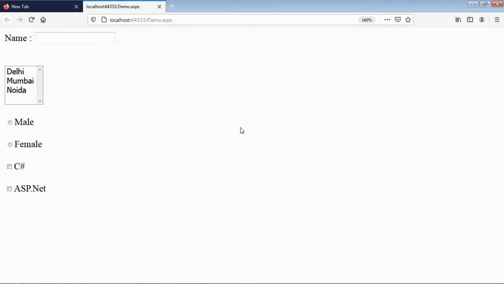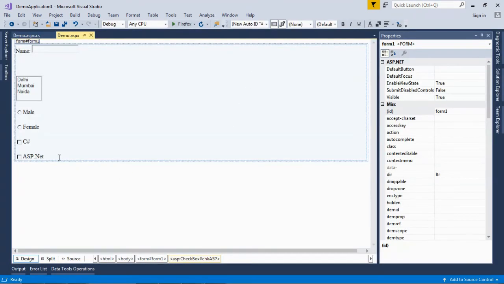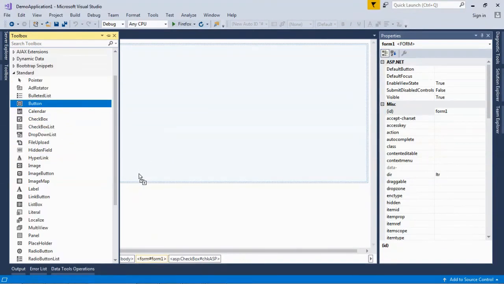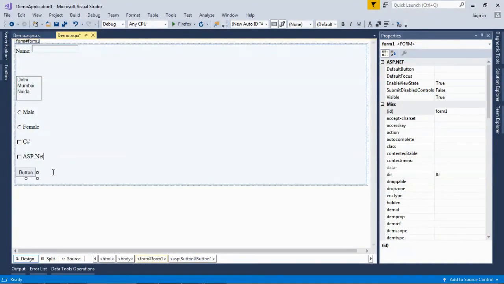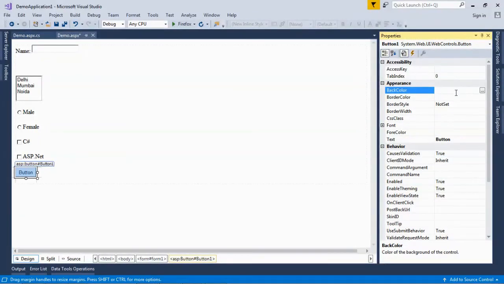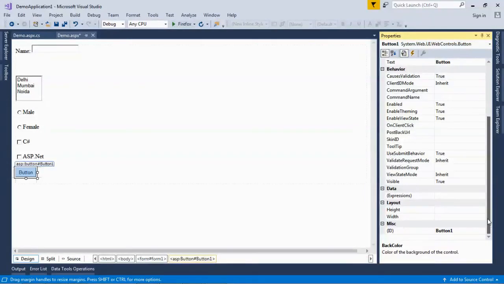Now move on to Visual Studio. Stop the application. Now the next control is the button control. Go to toolbox again. Click on the button control and drag and drop. Here is the button control. Select the button control and go into the property. We can change the back color. There are a lot of properties over there, but I'm just talking about the basic properties for the control.